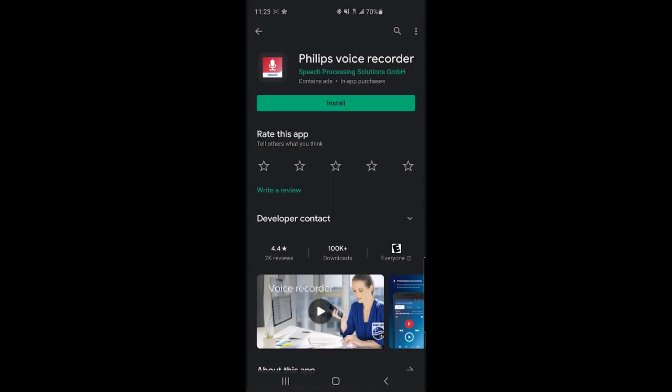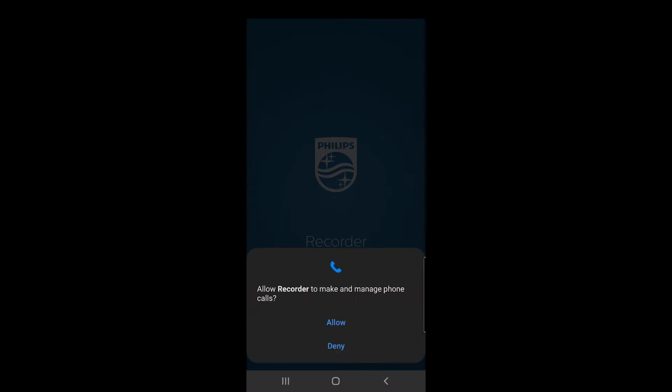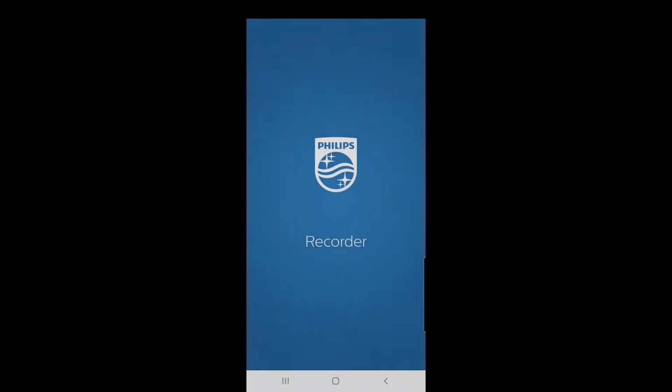Let's get Philips SpeechLive set up on your mobile device. If you don't have the application already, go into the App Store and search for Philips Voice Recorder, then click Install. Once the download is finished, click Open. Allow.